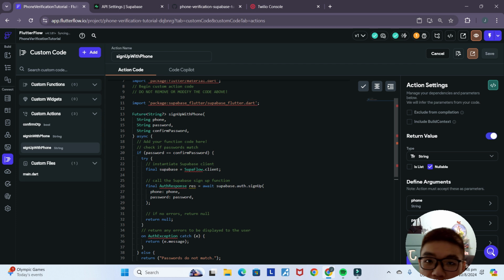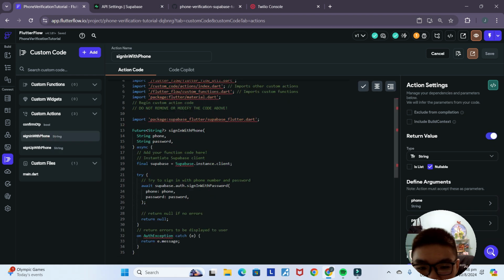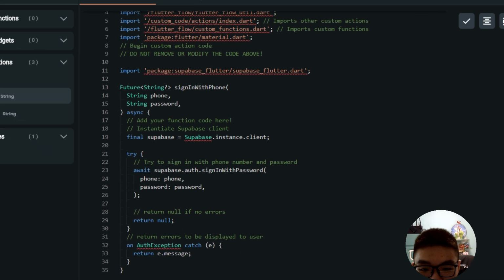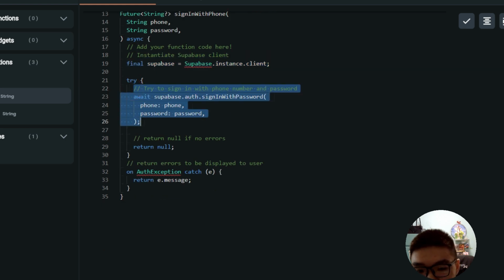Alright, so now that we have all the actions over here, I'll just quickly run through what each action does. Firstly, I'll run through the sign in with phone action. So over here, we'll take in two parameters, which are the phone number of the user as well as the password of the user. And this line is basically instantiating our Supabase client so that we have access to the Supabase functions.